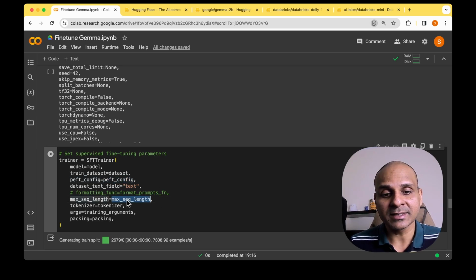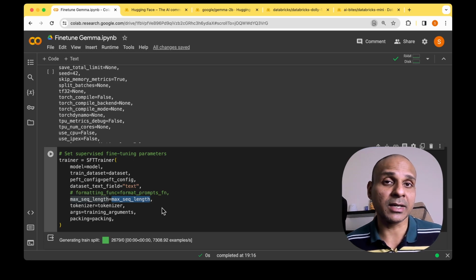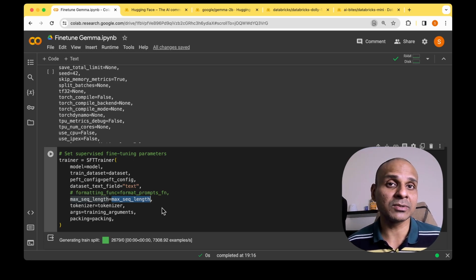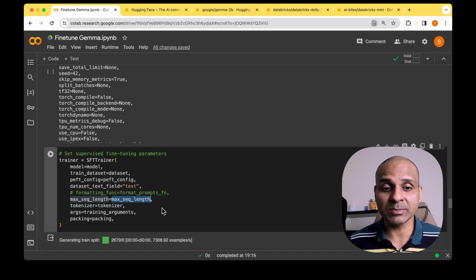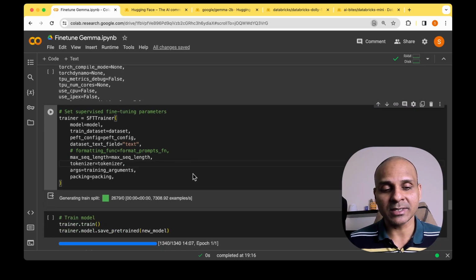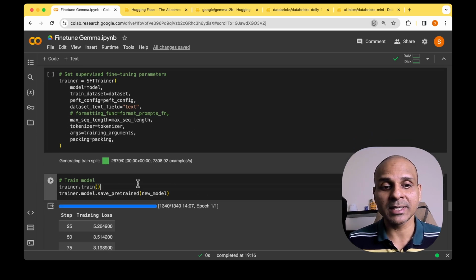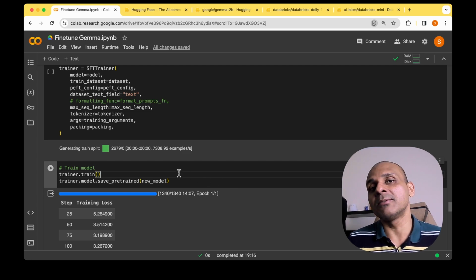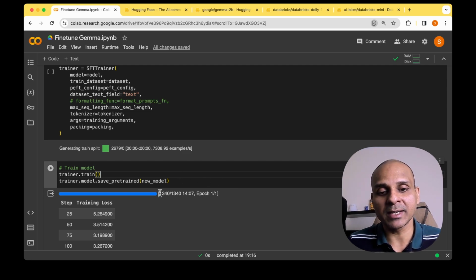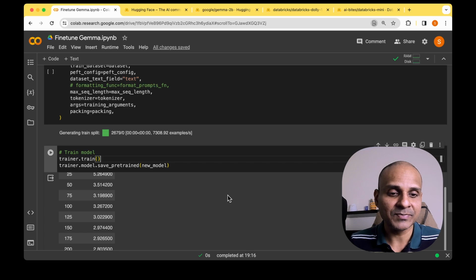And we'll also be passing the sequence length that we have defined. I chose 40, but we can choose 128 or even higher based on the compute that's available at your disposal. We'll be passing the tokenizer, the arguments, and finally we'll be initiating the trainer. So once the trainer object is successfully created, it's all about kickstarting the training by invoking trainer.train. So I let this run for one epoch, and that was 1340 iterations.